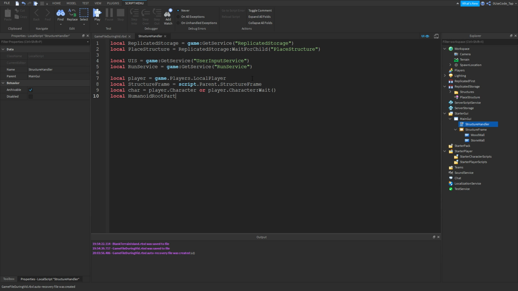Then we're going to define a local humanoid root part because we're going to need that to base our wall off of at the start. So we'll do char wait for child humanoid root part. And then we're going to need our mouse, so we'll do local mouse equal to player get mouse.